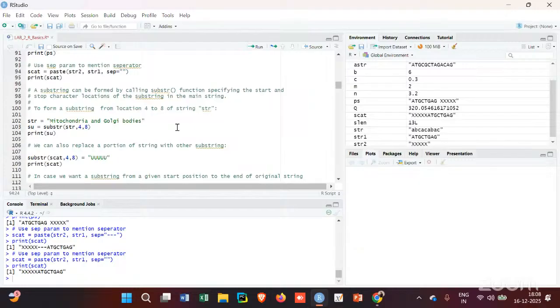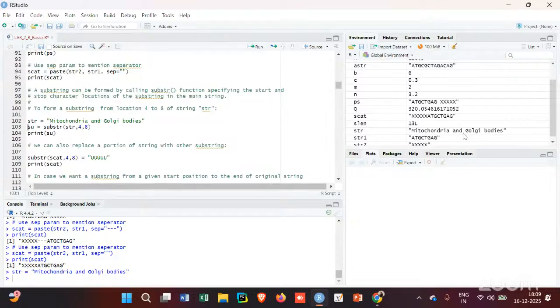Now let's talk about substrings. A substring is nothing but a subset of a string. A substring can be formed by calling the substr or substring function, and here you have to specify the start and stop character. So if I have this entire string, mitochondria and Golgi bodies, I will run this. This is a string str which holds this chain of characters.